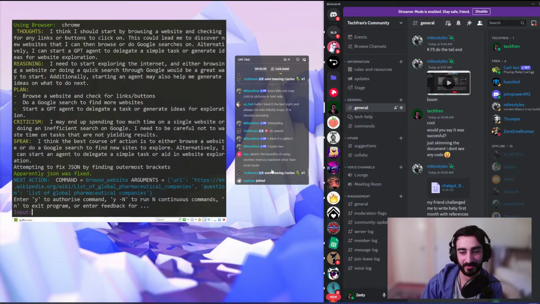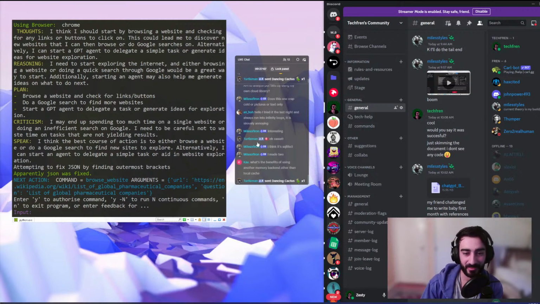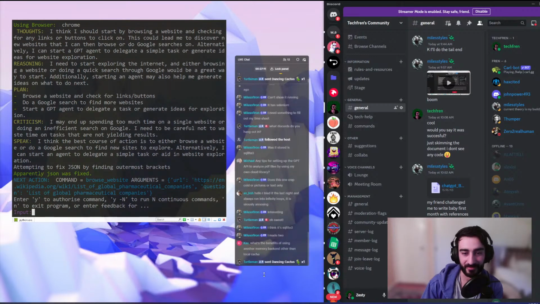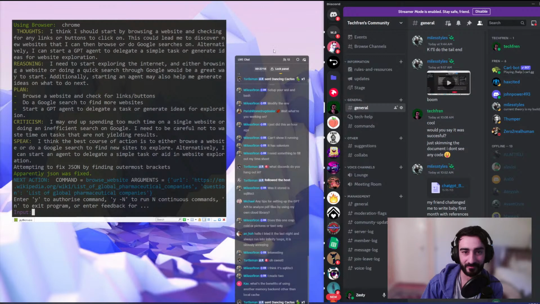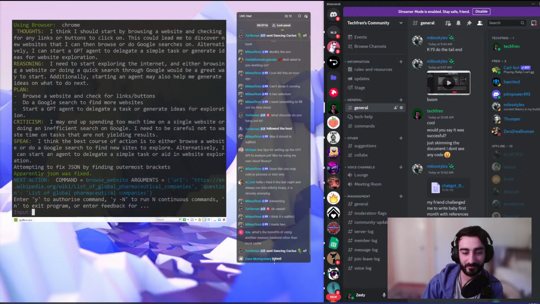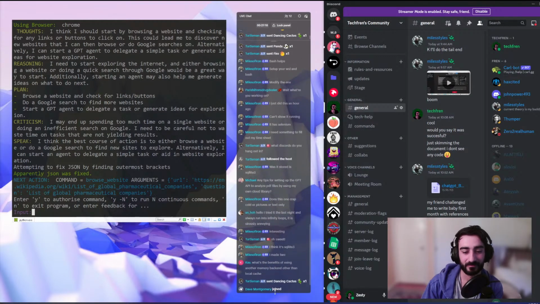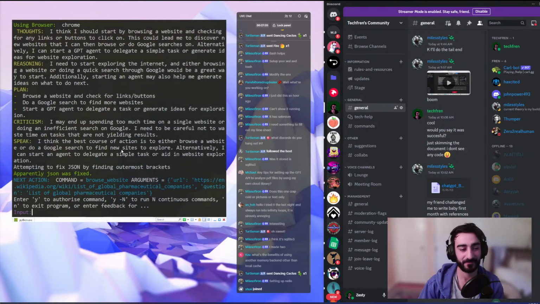Cav asks, what's the benefit of using another memory backend other than local cache? So there's these things called vector databases, and AIs are really good at talking in vectors, so I think that's one benefit. Thanks for the dancing cactus, Turtle Man.